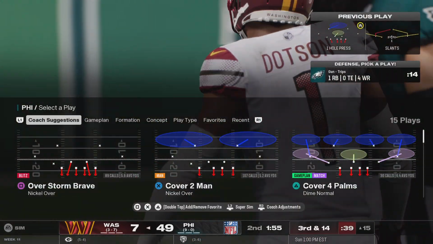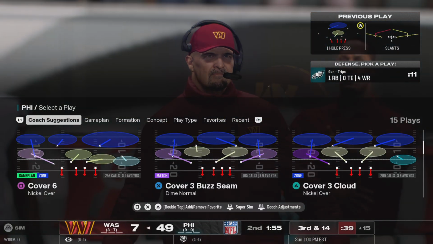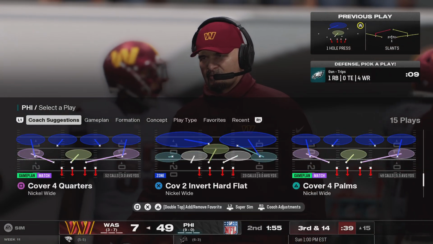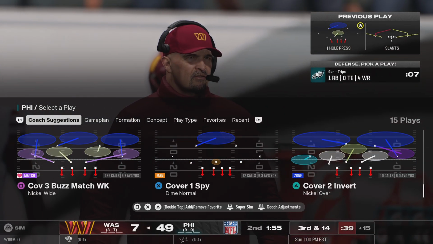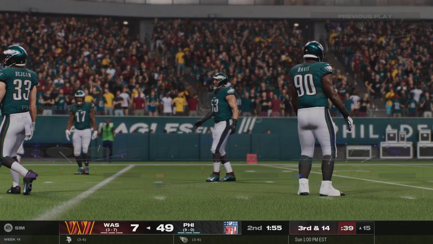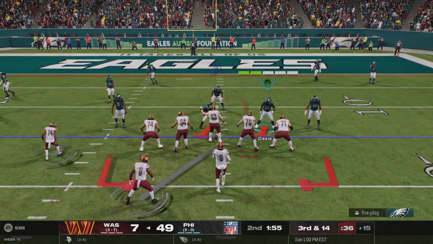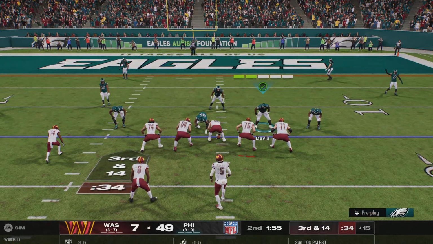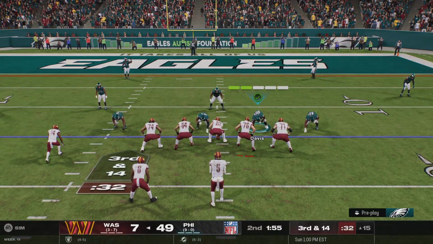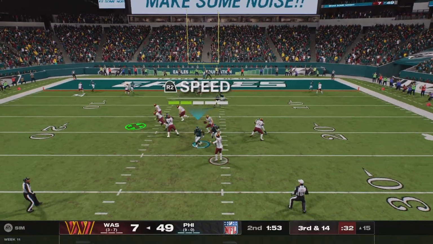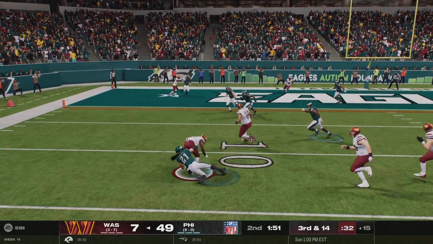Coverage was good that time. Contact jarring the ball loose, forcing third down. For the most part, he's been very accurate with the ball. I mean, he's completing over 60% of his passes, but because they haven't been able to get any big explosive plays, continue to push the ball downfield, hasn't really translated on the scoreboard just yet.